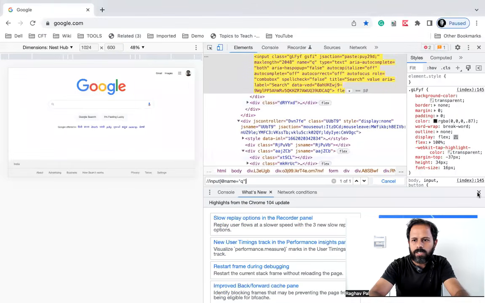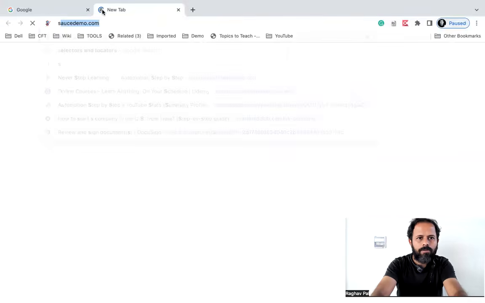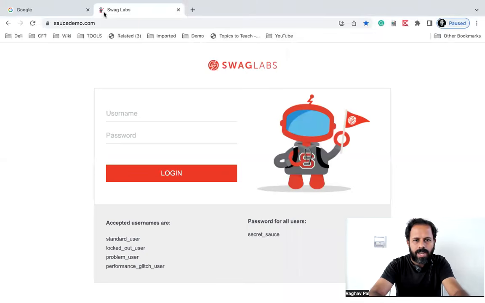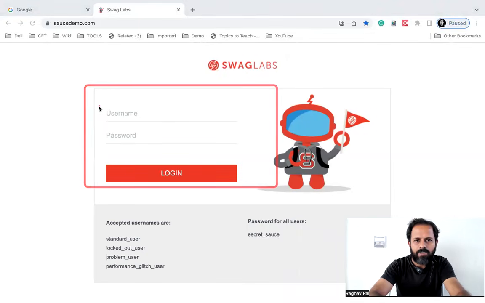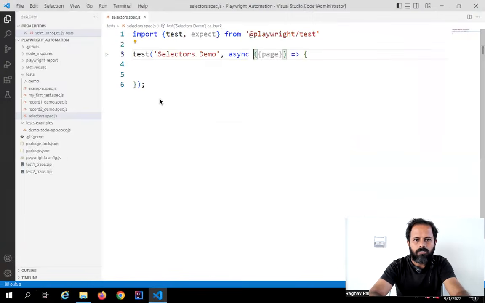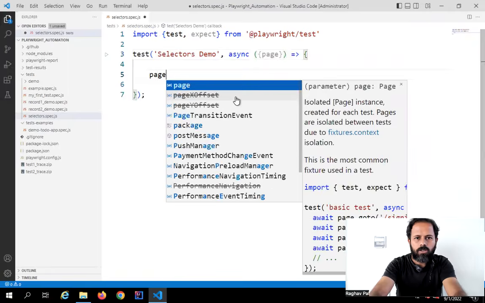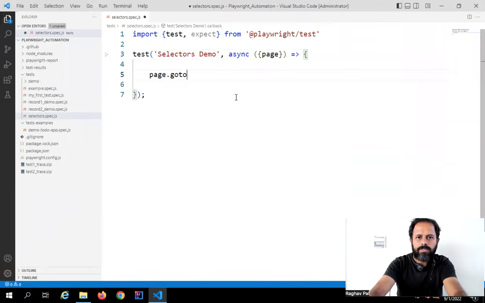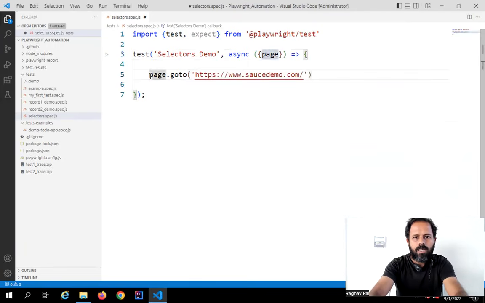Let me show you the application I'm going to use. I will go to saucedemo.com and here we have a login page where we have a username, a password, and then a login button. Here I will try to find out the properties and create locators for all these objects, and then we will see how we can do actions on these objects. So the first thing is I have to go to this application. So I will say page.goto and give the URL of the application, and I will add the keyword await.